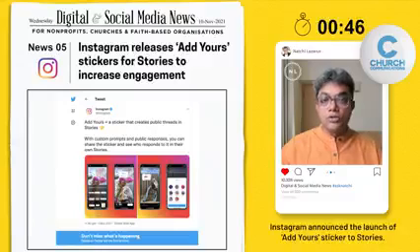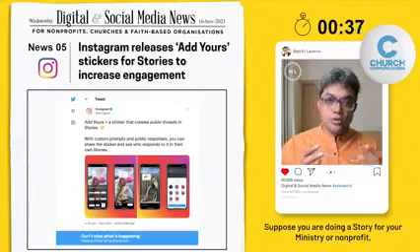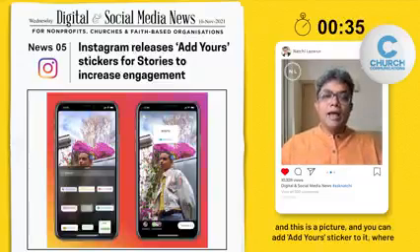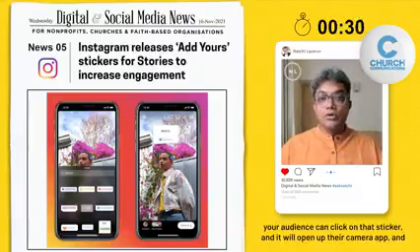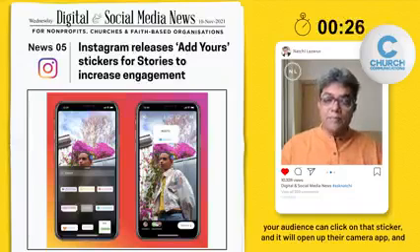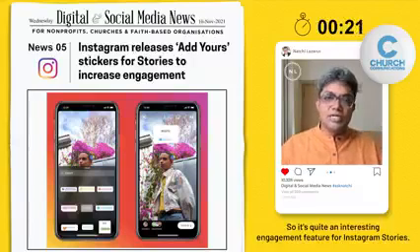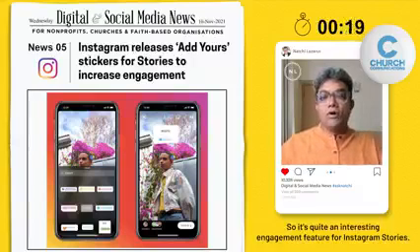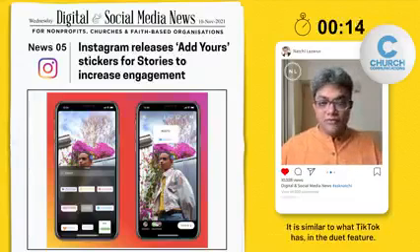Instagram announced the launch of Add Yours sticker to stories. So Add Yours is a new type of sticker that you can add to your story. So suppose you are doing a story for your ministry or nonprofit, and this is a picture, and you can add this Add Yours sticker where your audience can click on that sticker and it will open up their camera app and they can add their own version of that. So it's quite an interesting engagement feature for Instagram stories. It is similar to what TikTok has in the duet feature.